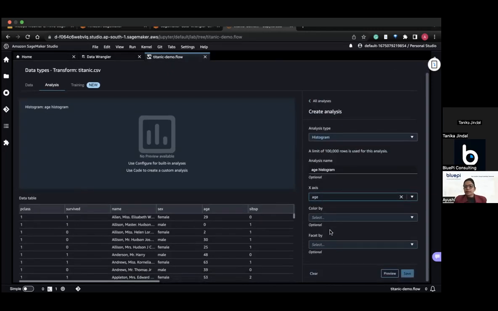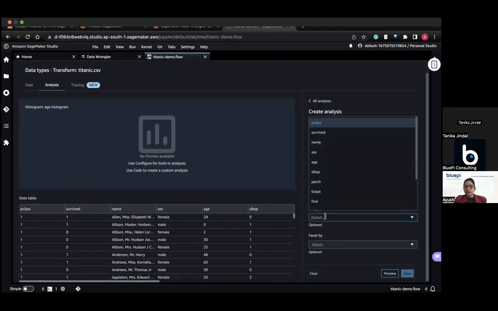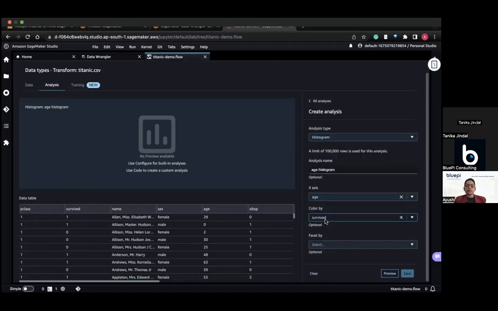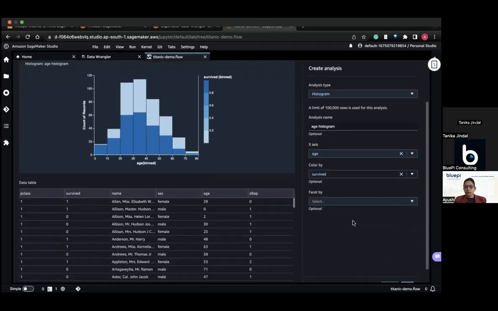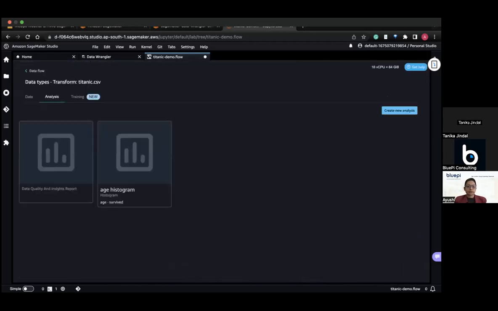I have selected the age column in the x-axis. We can also color it based on a categorical variable. That is nothing but the hue. You would be familiar with hue. And before saving it, we need to preview it. Okay. Now this is the graph that I wanted. So I can now save it. Right. We have made two graphs.